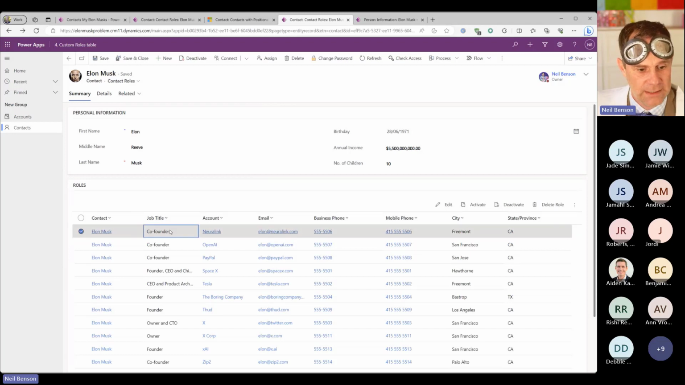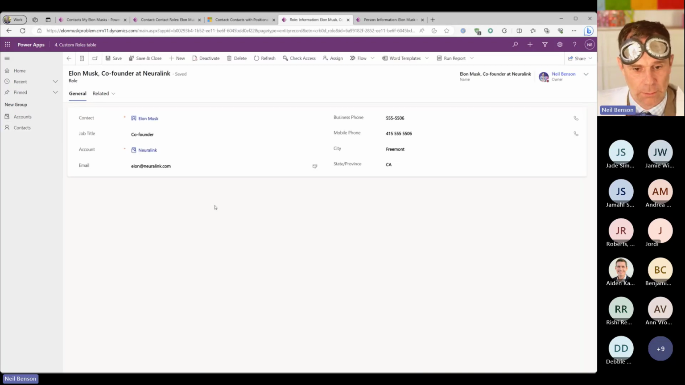If I open up one of these, it's very similar to what you saw a moment ago, but this is a custom table, not a lead table, a lead record. So we've got Elon, a relationship to the contact and a relationship to the account, and a job title and whatever other information you want to store. Business phone numbers, addresses, email addresses. He might have a work social media account. You could add all that in here. I don't have an activities table. Obviously, you could add a relationship, add activities in here.